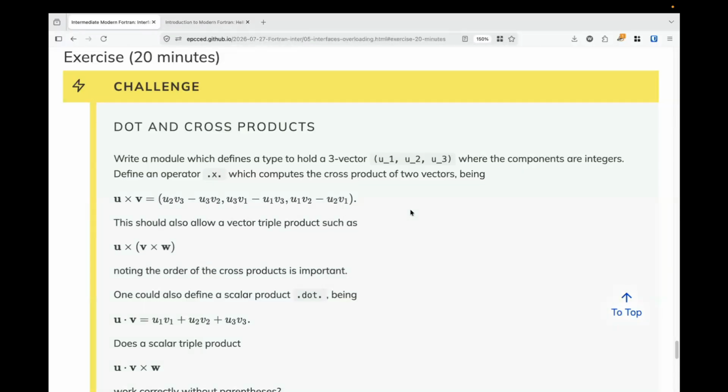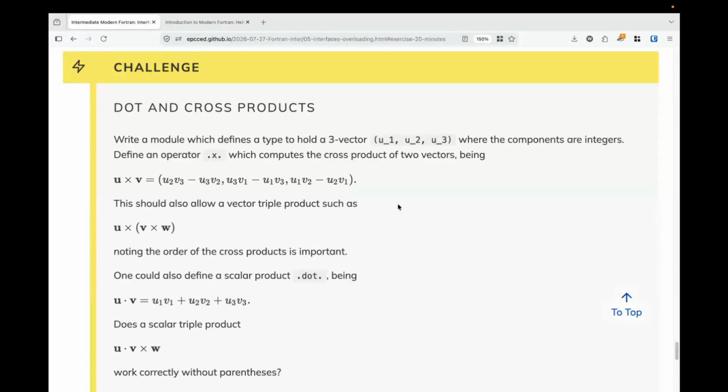So for this challenge, and it's going to take a little bit of time, what we'll do is write a new module. So we're starting from scratch here, I think. And that's going to hold a normal vector, just say a point in normal space. So it has three coordinates. We'll call them U1, U2, and U3. And they can just be integers to keep it simple.